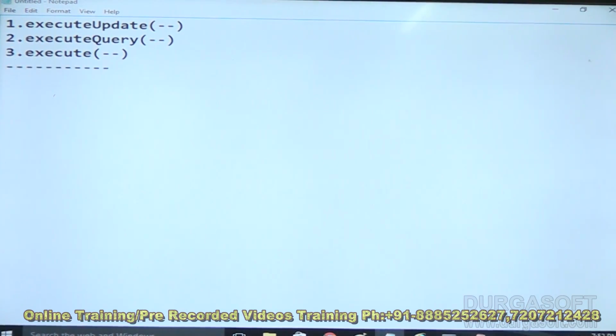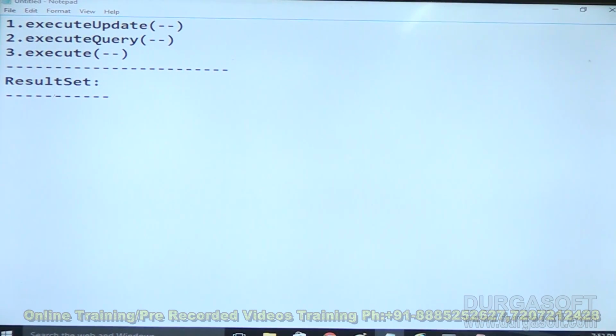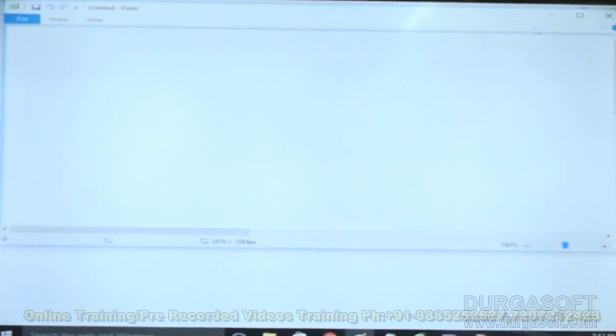So now we are going to see the executeQuery method and its implementation clearly. If you want to go for the executeQuery method, we need to go for a topic, and the topic is ResultSet. ResultSet is a concept. What exactly is the meaning of ResultSet in JDBC applications? I'll explain through a diagram. Try to observe this.